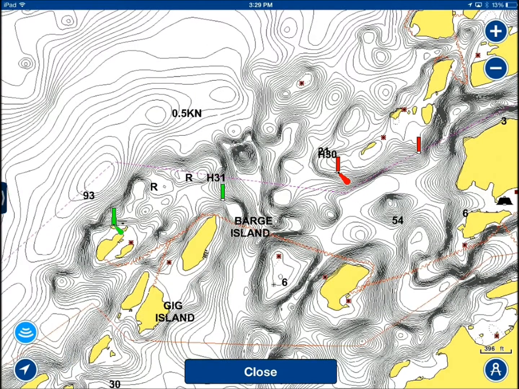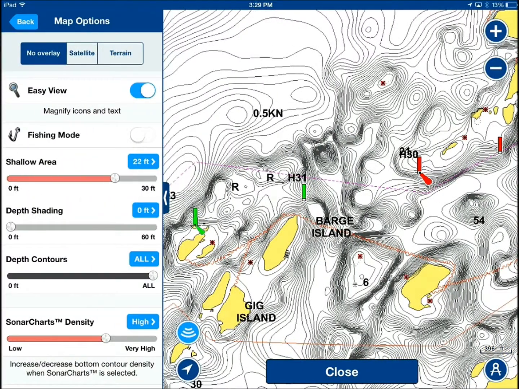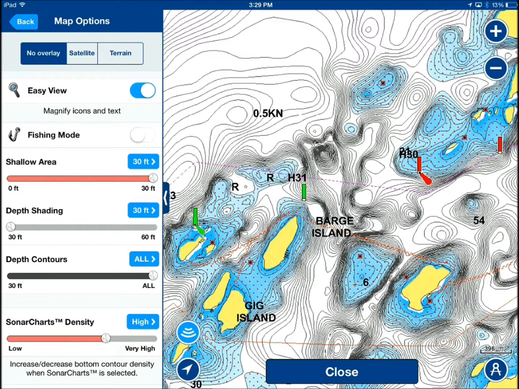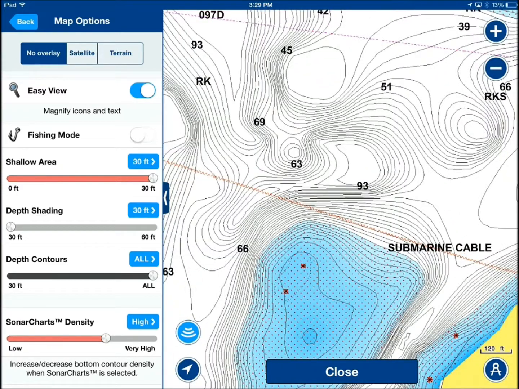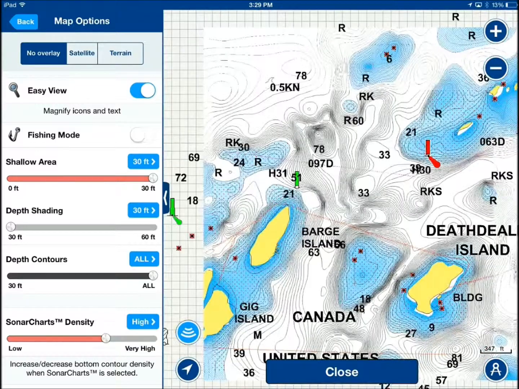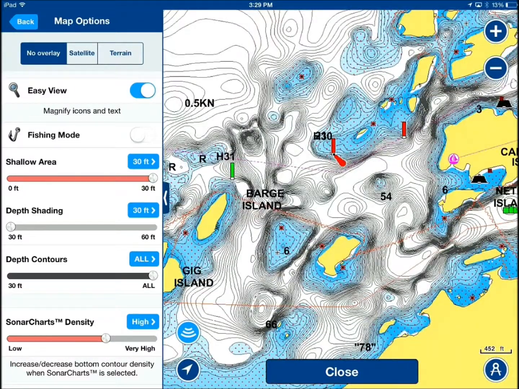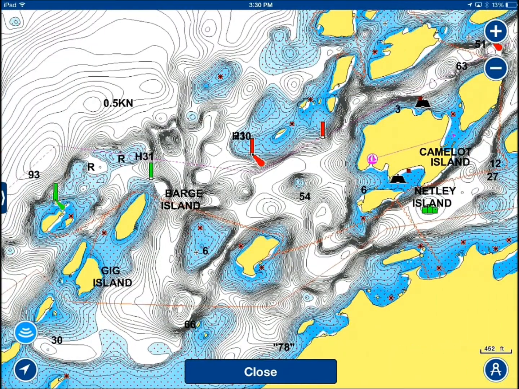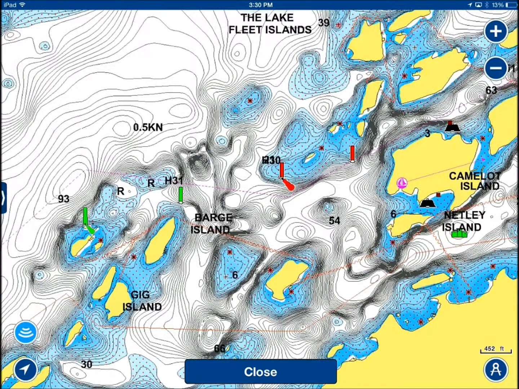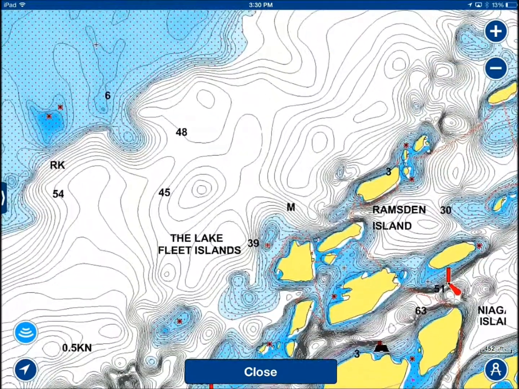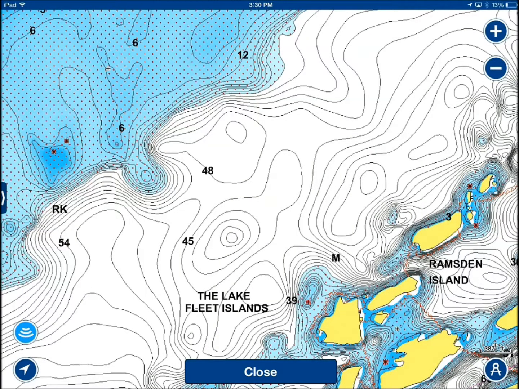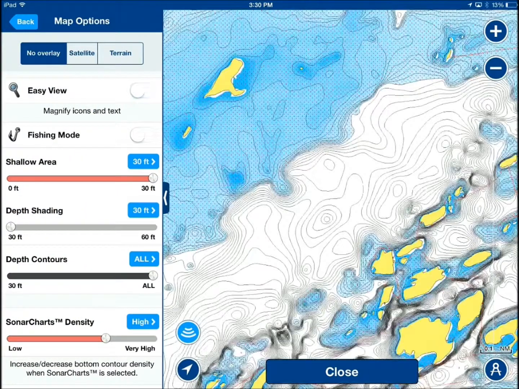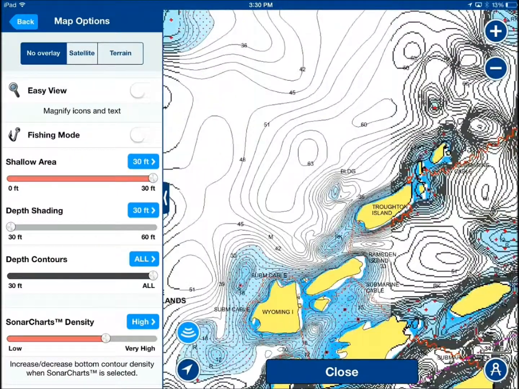But again, if I pull this out, I turn on this shallow water shading up to 30, it's going to instantly shade. It's going to depth shade up to 30, and it's going to put these little red dots in all the areas that are under 30 feet. Makes it much, much easier to navigate through areas like this. Takes a lot of stress out. Instead of glancing down all the time at our chart plotter and trying to read numbers, we can just focus on staying in the white areas, and we know that we're going to be in 30 feet of depth or more. Again, you can see that easy view makes these numbers much larger. The depth numbers as well are much larger. That's what it would look like with the easy view off.